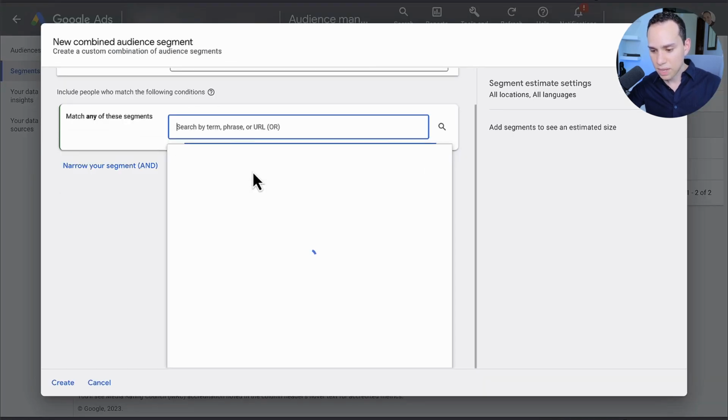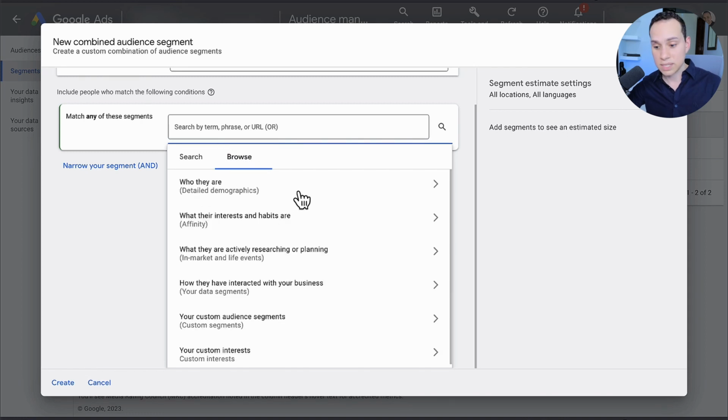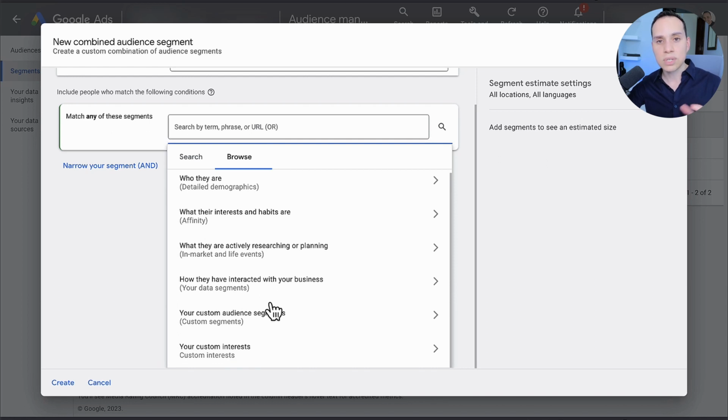We can give it a name, but then you can see here in the drop down, we can go ahead and start going through the demographics, affinity, in-market, life events, and we can even use some of our custom segments, like based upon whether someone's watched a video on our channel or they visited some pages on our site.